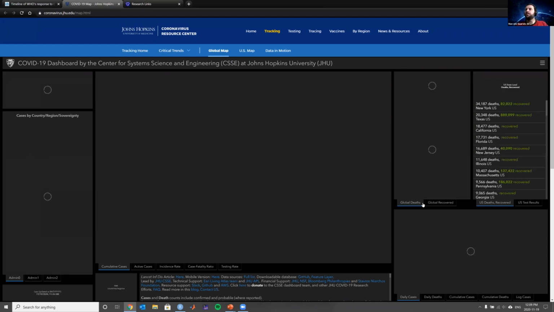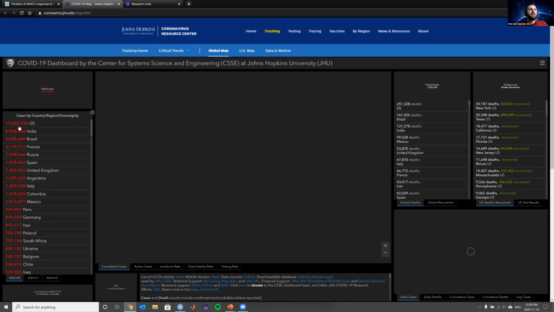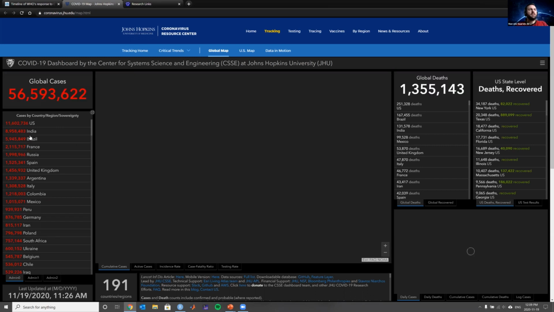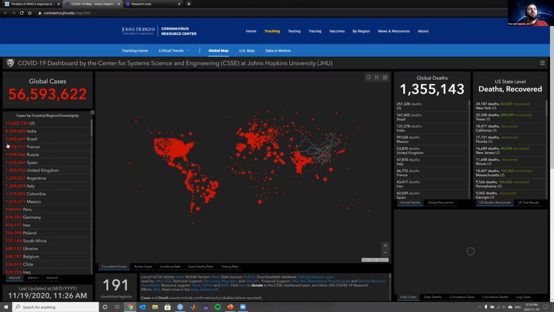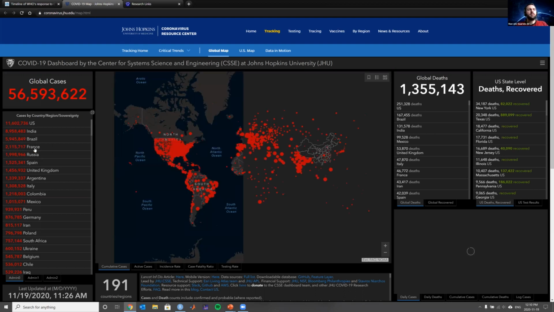It's quite slow today. So you see here, for example, for countries, the number by country. So you see that the US is the country that has the largest amount of cases, followed by India and Brazil. And in Europe, we have France with the largest number of cases.